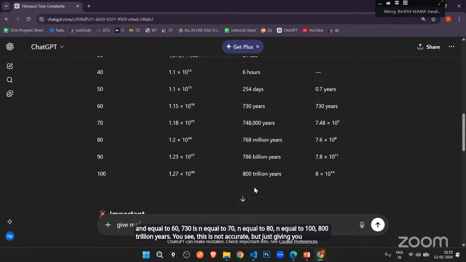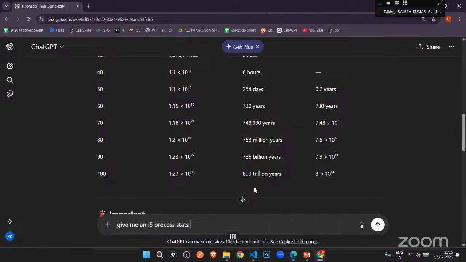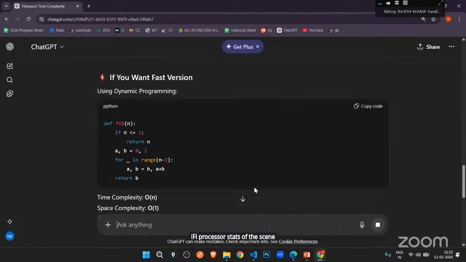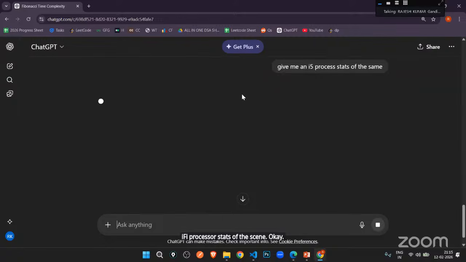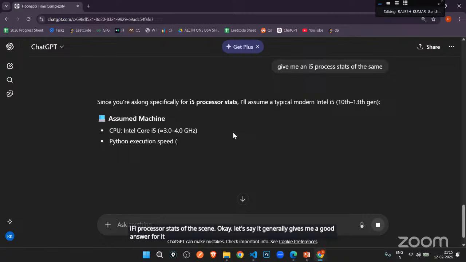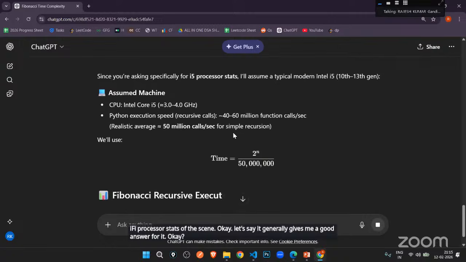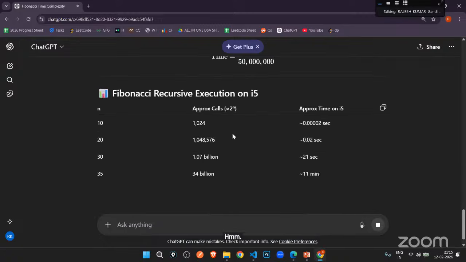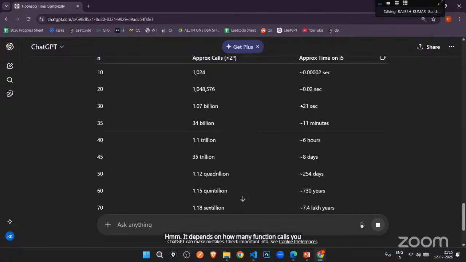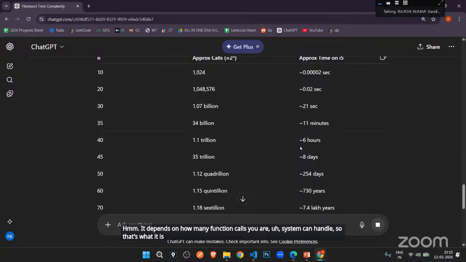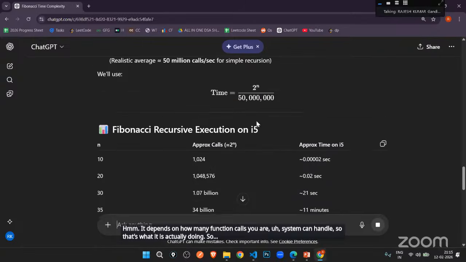Okay, give me an i5 processor, maybe i5 processor stats of the same. Let's say it generally gives me a good answer for it. It depends on how many function calls your system can handle. So that's what it is actually doing. So yeah, let's leave it.